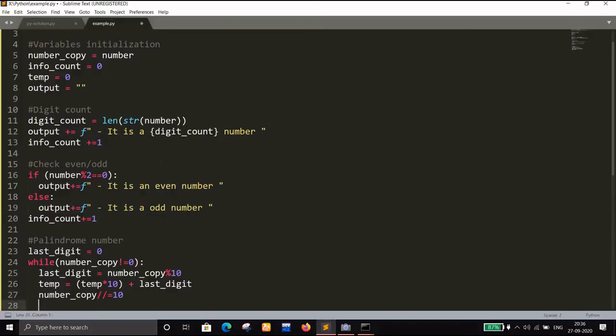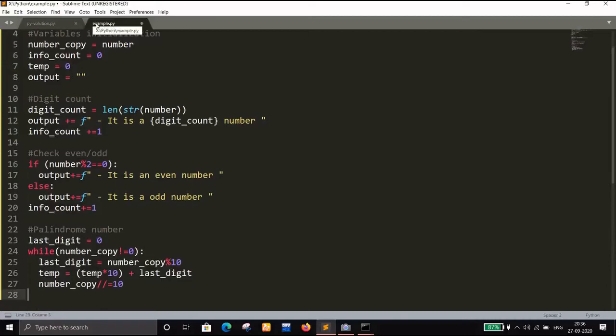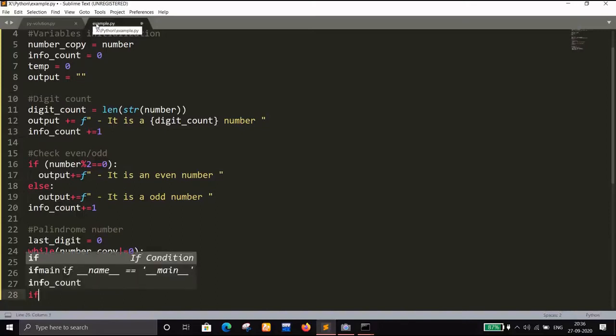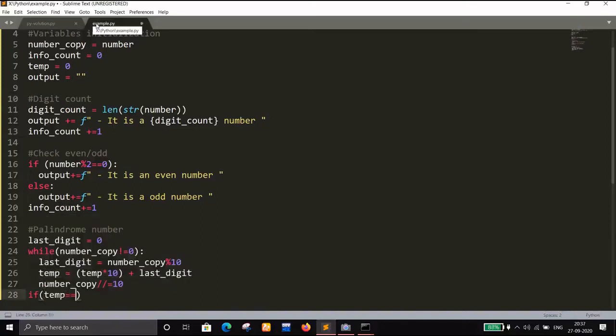That's all you will have to do, I guess. Now what you will check is if temp equals number, then you will do output plus equals to f string: It is a palindrome number. Okay, done.